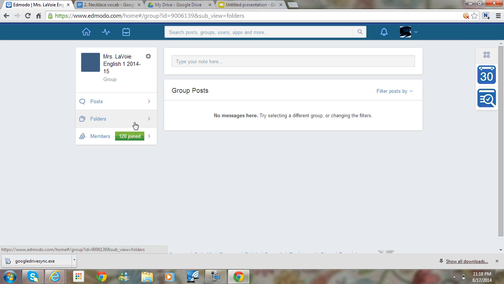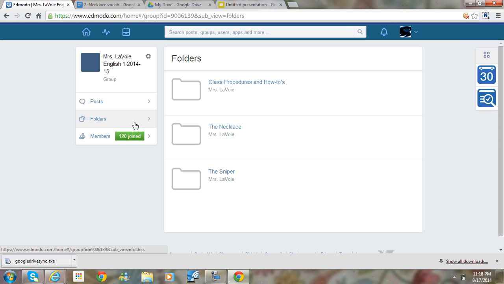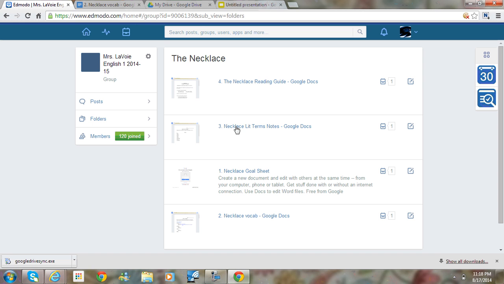Now the folders feature is how I will deliver different assignments to students. If you look here, I have three folders so far. Folders will be added throughout the year. Our first story of the year is the necklace. And when you click on that folder, you can see that there right now are four assignments. And while they don't appear in order, they are numbered in the order in which I wish the students to complete them. So first we have a goal sheet.